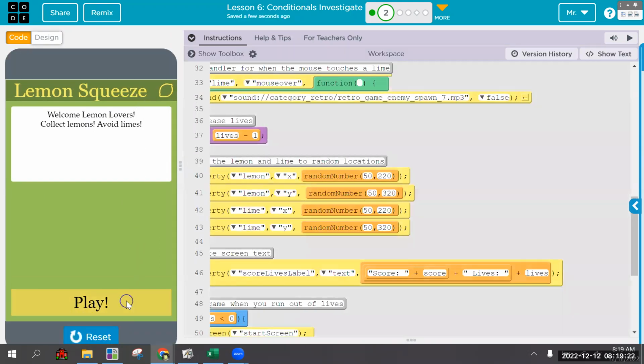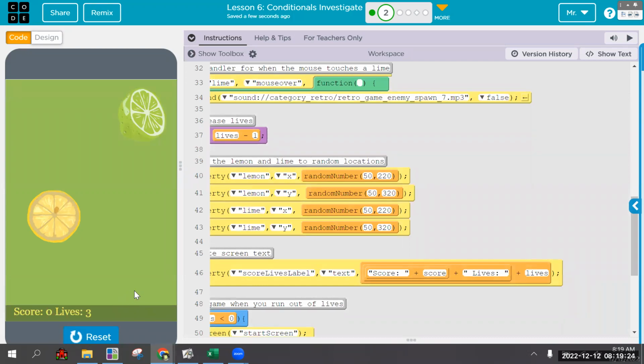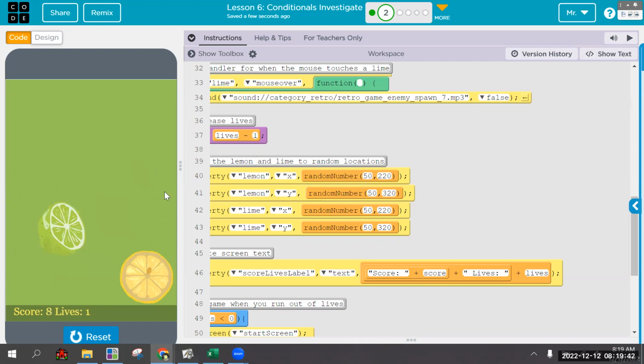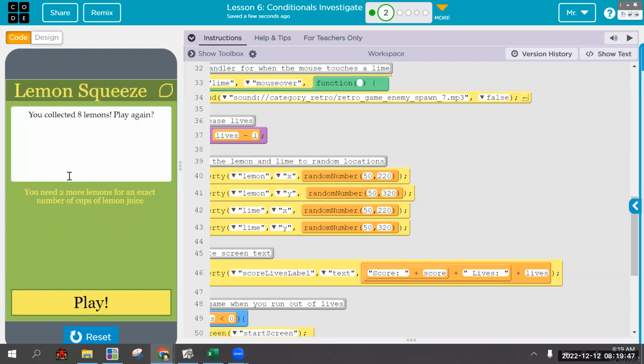So run and play. Let's test a score of 6, because that should give us a result of 4 lemons. Well, 2, 3, because I can't lose on purpose. And so we have a score of 8. That means we need 2 more to get an exact number of lemon juice. Okay, because that would get us to 10. There is our modulo 0.